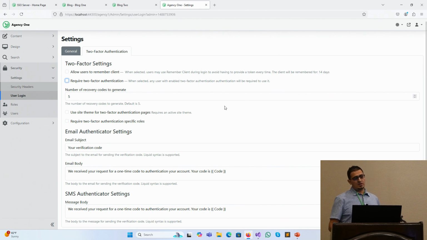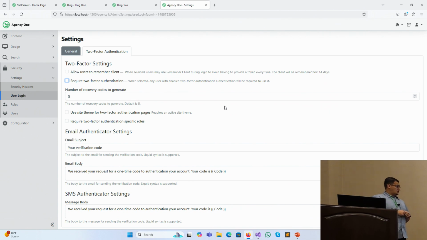The number of recovery codes to generate: by default, usually when you enable two-factor authentication, and I did not mention that earlier, you get some sort of backup codes. Typically they say download it, save it in a safe spot, because if for some reason you lose access to that device, you'll be able to use those tokens as a way to recover your account. And those are one-time use. So if you have 5 codes and you use one, then you'll have 4 left.